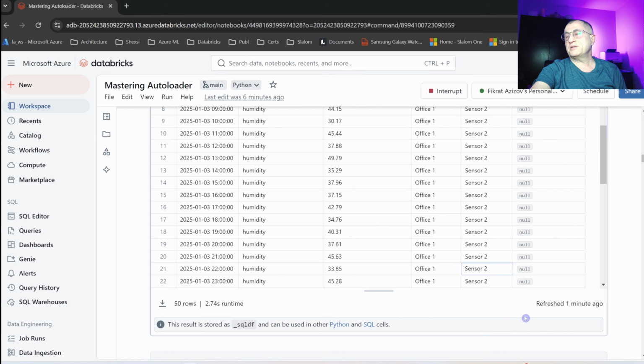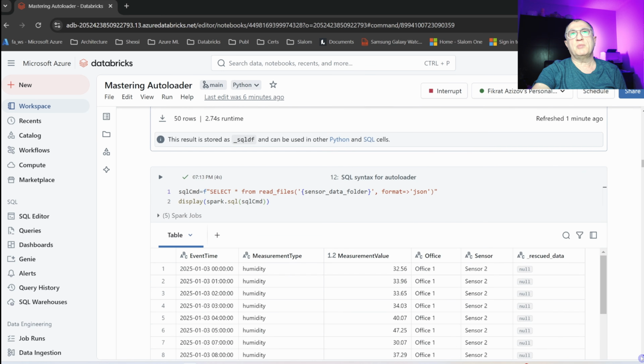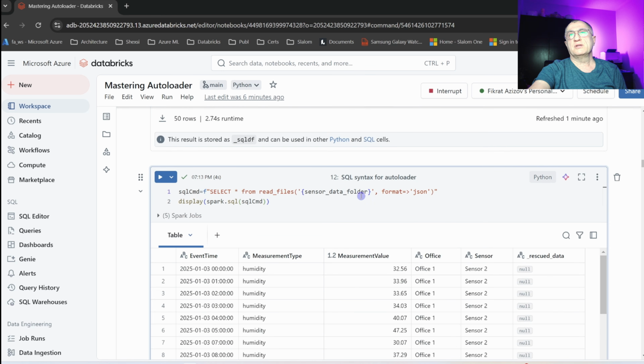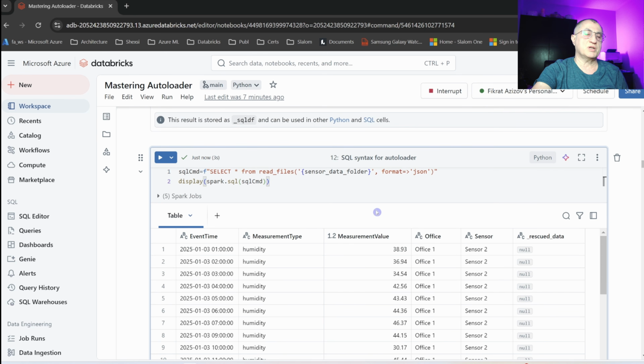All right, now let's take a look at similar command with SQL syntax. So in command 12, I am using select statement with read_files function, which should generate similar streaming.